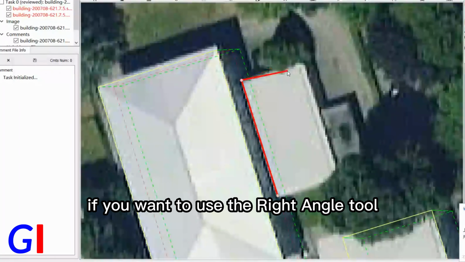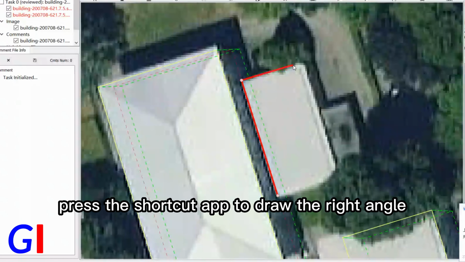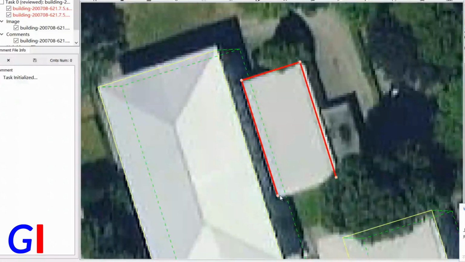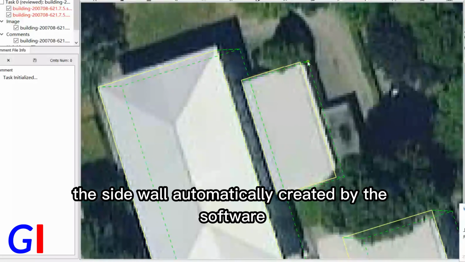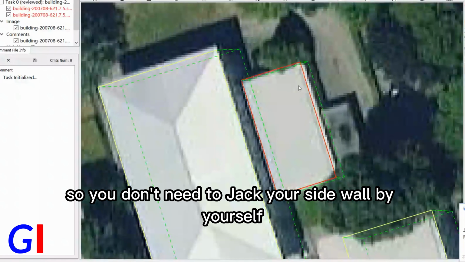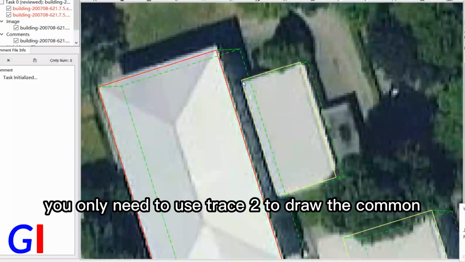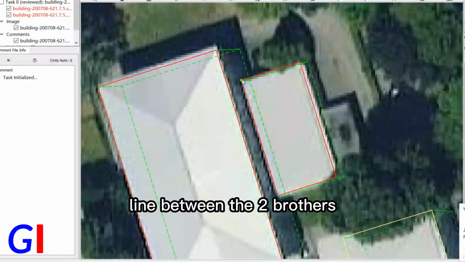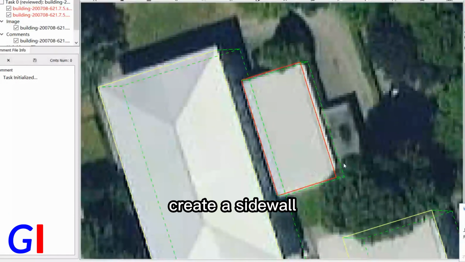If you want to use the right angle tool, now just switch to right angle tool. Press the shortcut F to draw right angle. And then you can see that the sidewall is automatically created by the software, right? It's super easy to use. So you don't need to drag the sidewall by yourself like previously. You only need to use trace tool to draw the common line between the two brothers. And then the software will help you to create the sidewall.